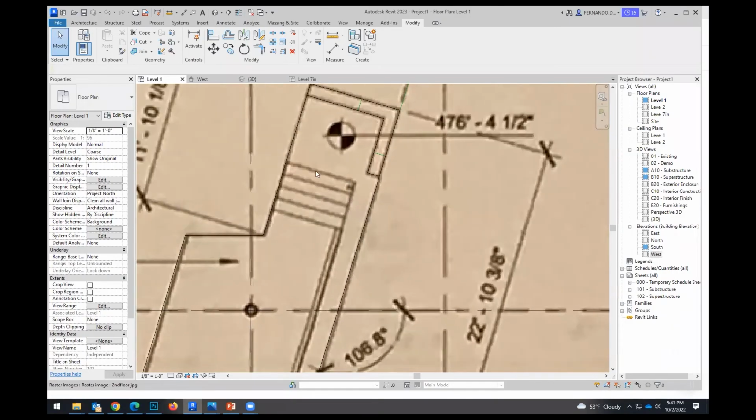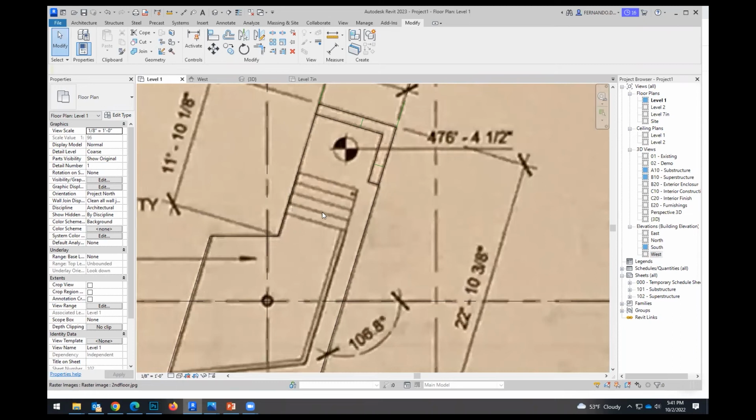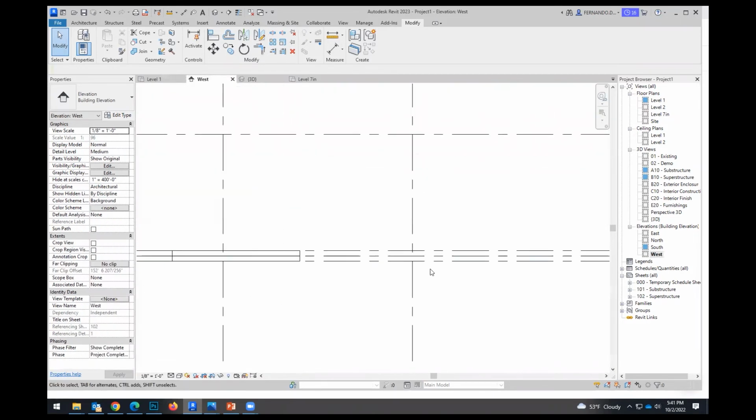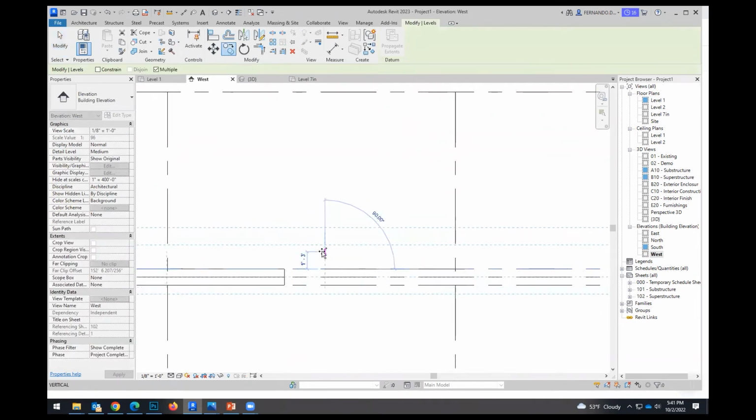I'm going to create a solid block, and then I will subtract this with a void. There are different ways to do this, but just to explore or to remember the void thing, I am going to do that. Okay, so we have 1, 2, 3, 4, 5. So 5 times 7, it's 35 inches. Okay, so on the west elevation, the next level is going to be 35 inches up.